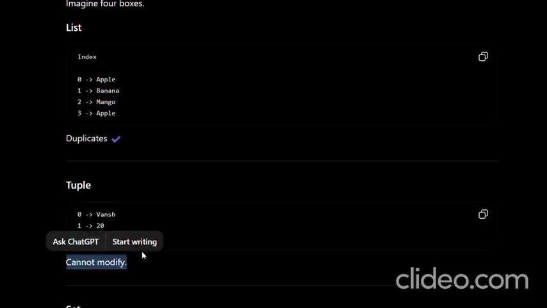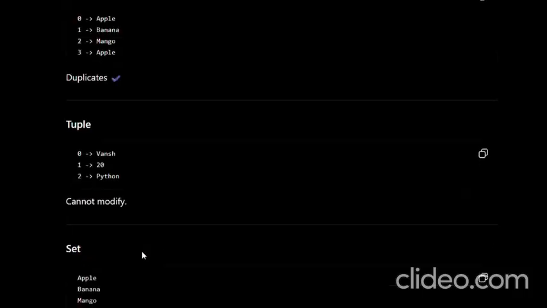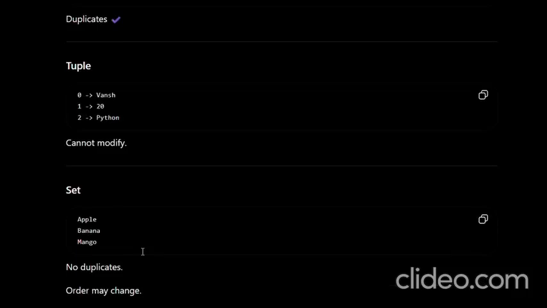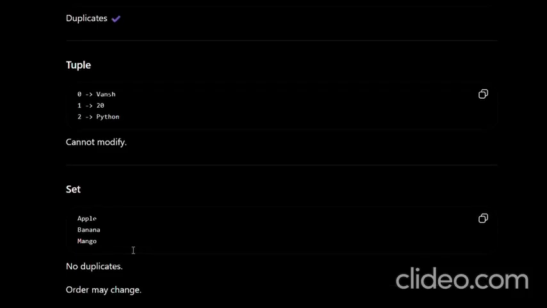But in a tuple, we cannot modify the elements. In a set, there is no indexing. Duplicate values are not allowed, and it is unordered. So this is like apple, banana, mango. The order may vary when printing the values because it is unordered. That's why.